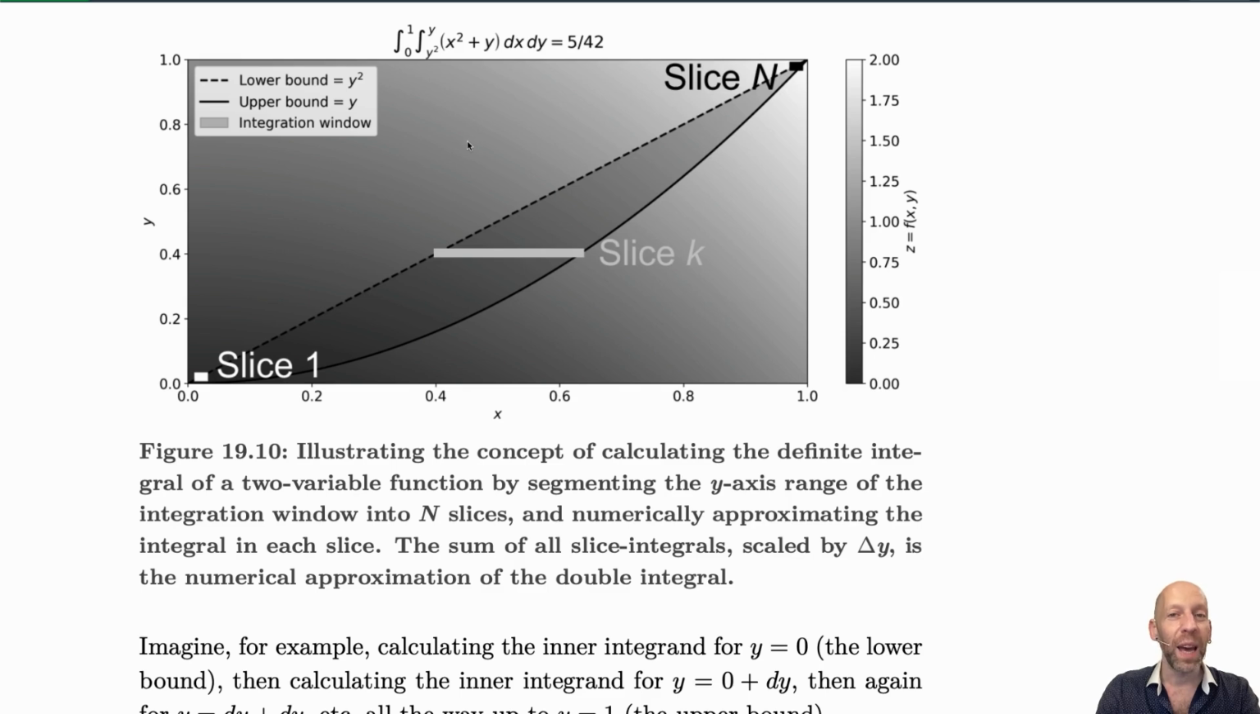So we have some function in the background, x squared plus y, and we want to calculate the area of that function within some window of integration that is variable. So it's not just a box on the x and y axes. Instead, it is drawn by a curve that is defined by some functions. In this case, it's y and y squared over here.